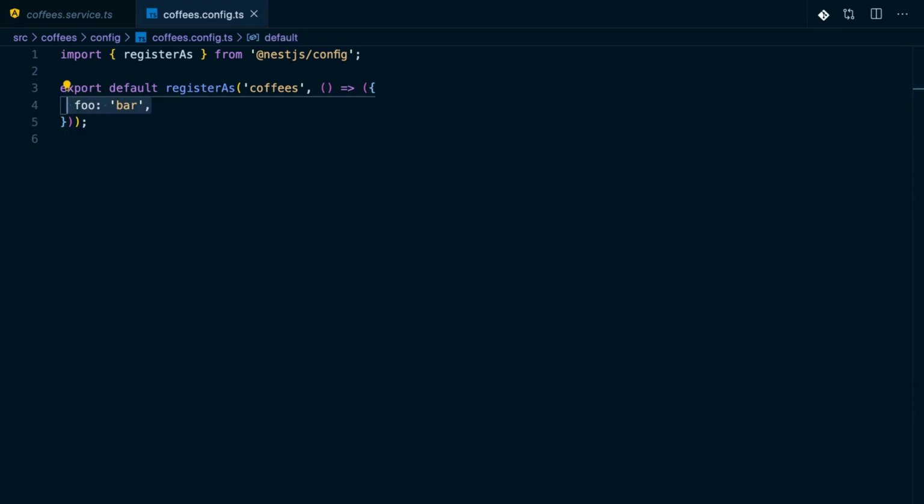One key difference compared to the app config we've created in the previous lessons is the use of the registerAs function here, which was imported from @nestjs/config. This registerAs function lets us register a namespace configuration object under the key passed as our first argument, which in this case is coffees.